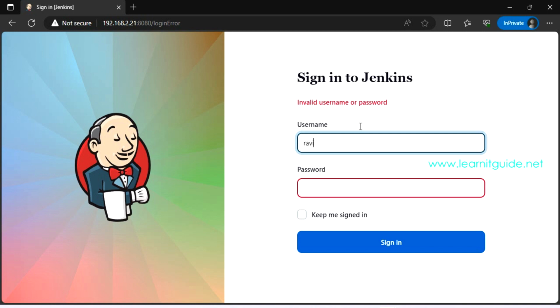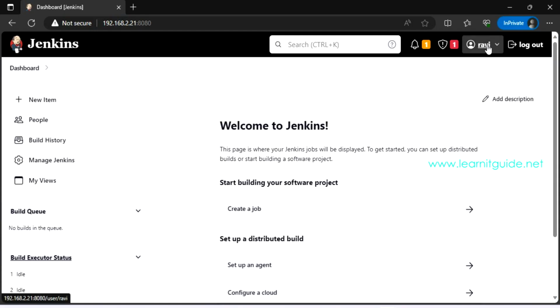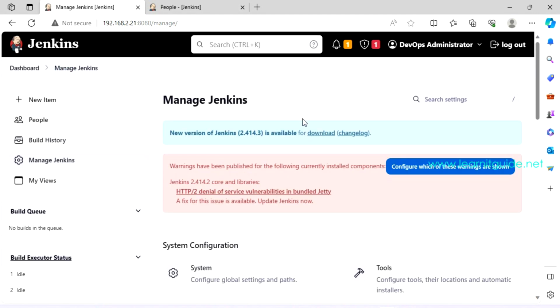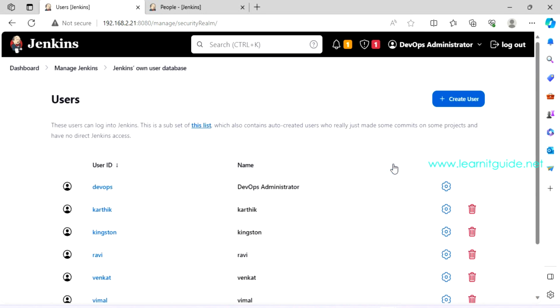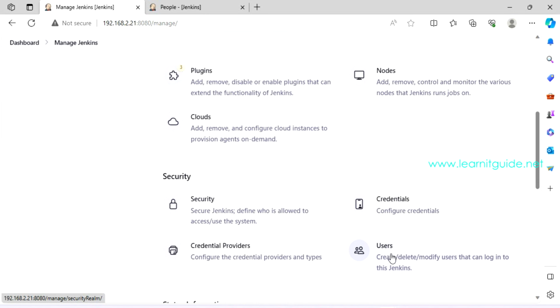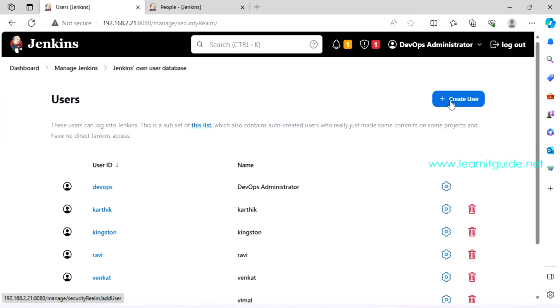So let me use some user from Jenkins. This user called Ravi is created on Jenkins, so I'm able to log in. So this is authentication. Let's go back to manage Jenkins. Let's see how to create users on Jenkins. If you want to create any users, go to manage Jenkins, and under security you will have an option called users. Click on it. Here there is an option to create user.